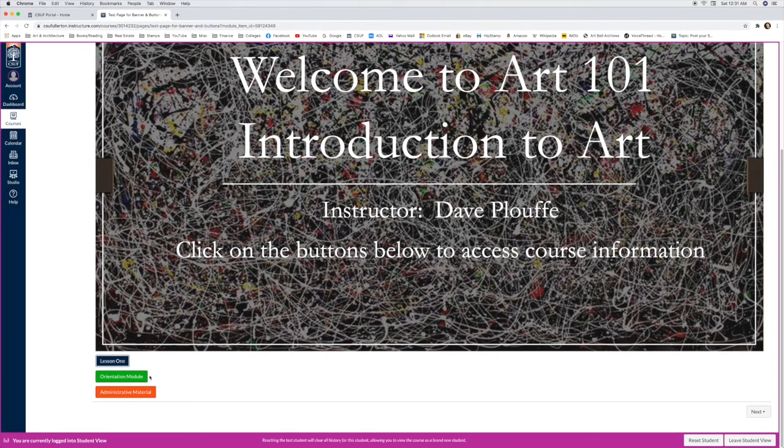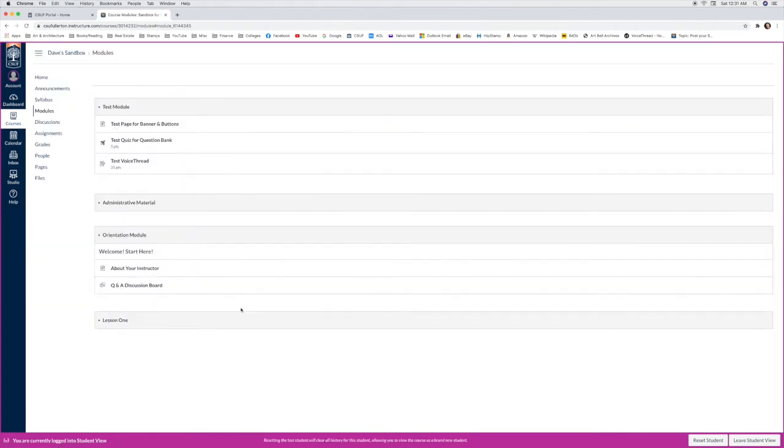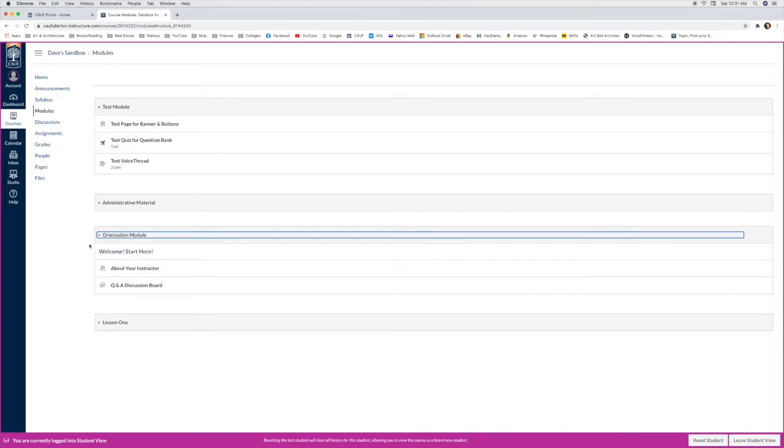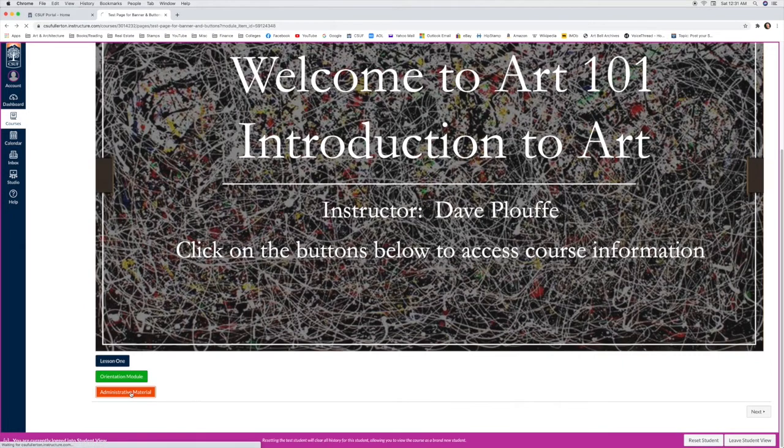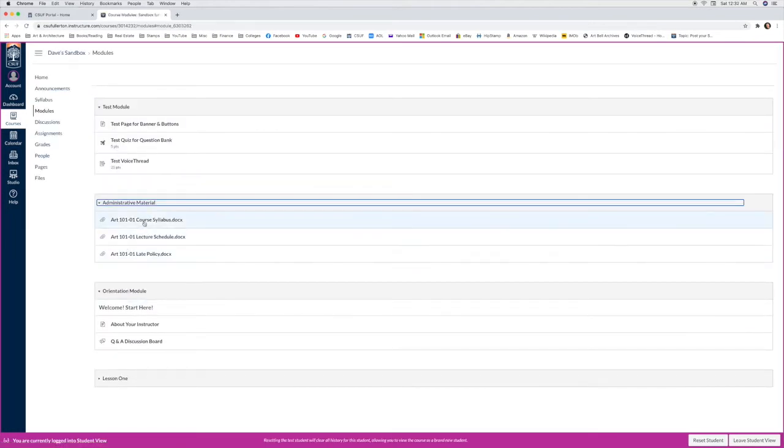And then the second button gives us the orientation module, which is what we created in the basic or beginner Canvas workshop about your instructor, Q&A discussion board, text header, and such. We're going to go back to the buttons here, and then the administrative material, which is the course syllabus, lecture schedule, and late policy. I like to divide my syllabus up into different bite-sized parts that are much more digestible for the student instead of looking at one 12-page document.